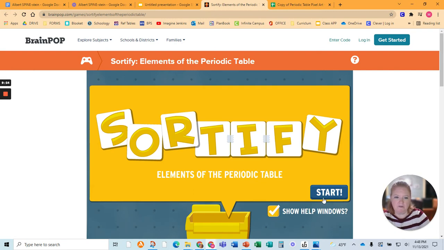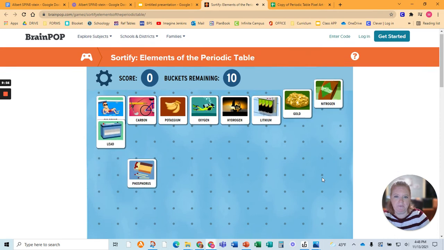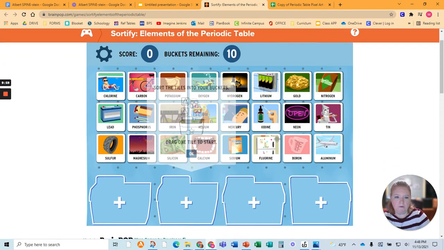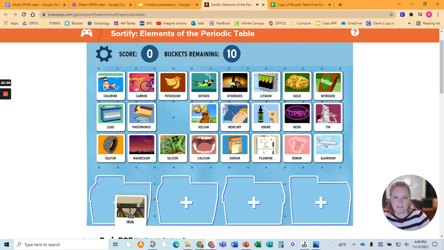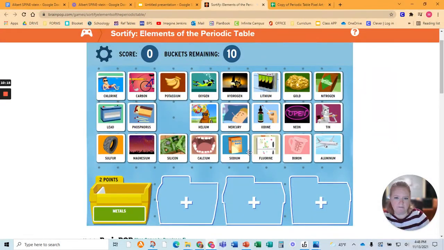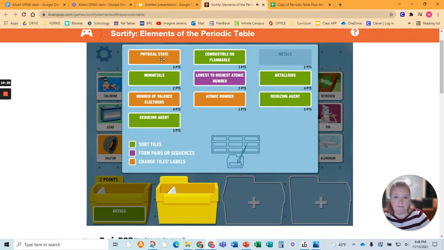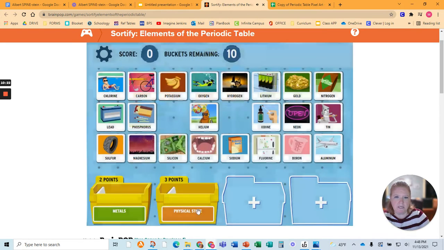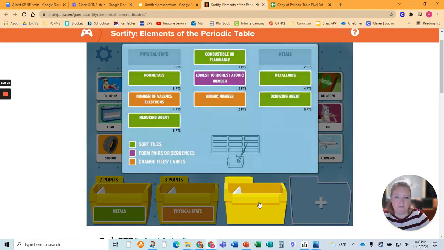Okay, you can choose to show the help windows or not. That's up to you. All right, so this gives me a whole bunch of elements. Let's just say iron. What am I going to label this as? Well, I know that it's a metal, so I'm going to drag this tag here and label that metals. If I know that mercury, for example, is a liquid, I'm going to sort this one based on physical state. And here I'm going to put fluorine. I know that is a non-metal.